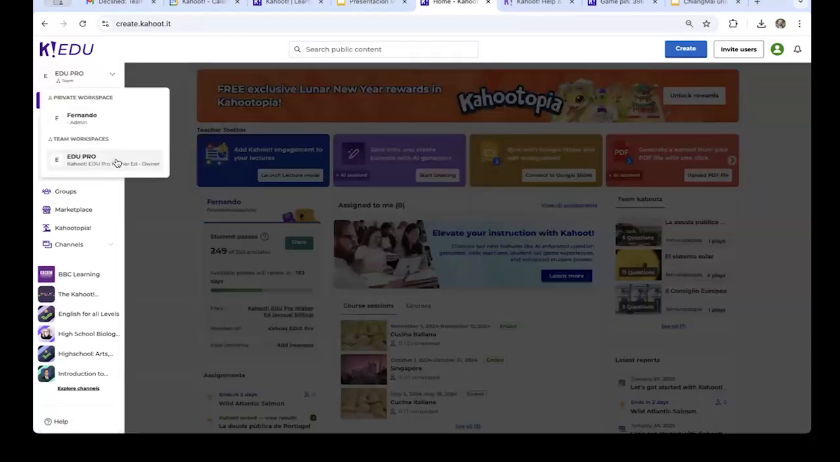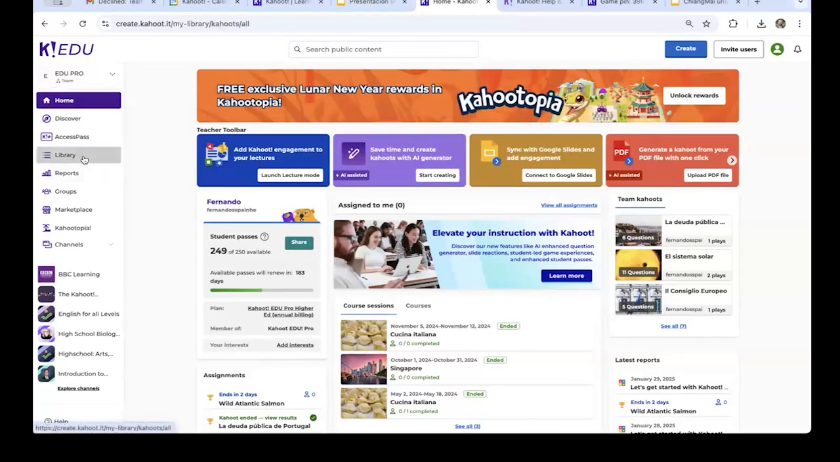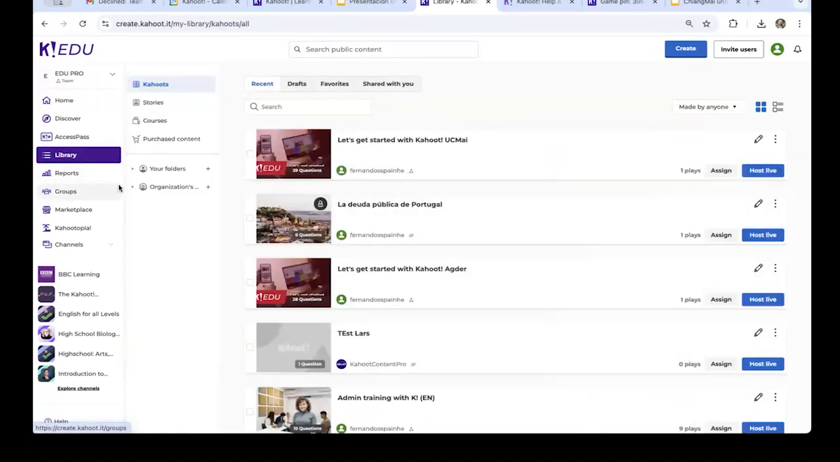So in team workspace, remember, this is the area where we collaborate with our university colleagues. If I click here and if I go on the library, I will have access to everyone's Kahoot. Great. Within the library, there are two different sections. We have your folders and organizations folders. What is the difference between these two options?